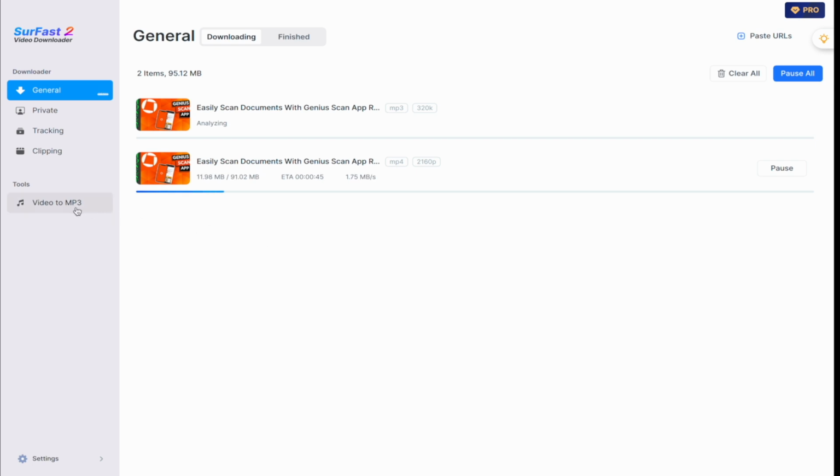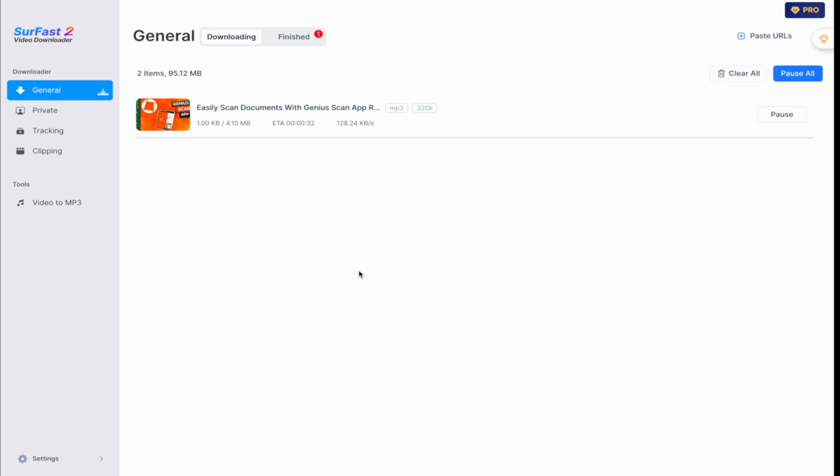But if you already have videos on your computer, this is an extra converter that you're getting. In my opinion, this is kind of a bonus because this is a video downloader and now all of a sudden you're getting a vid to MP3 converter. So that's a pretty cool little bonus feature.